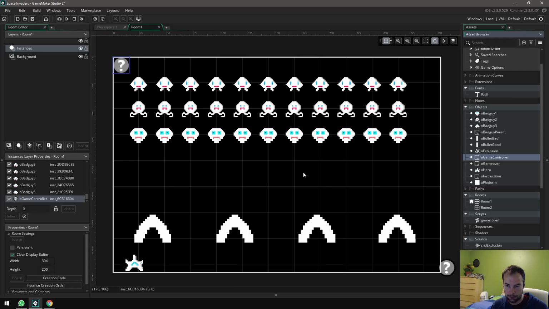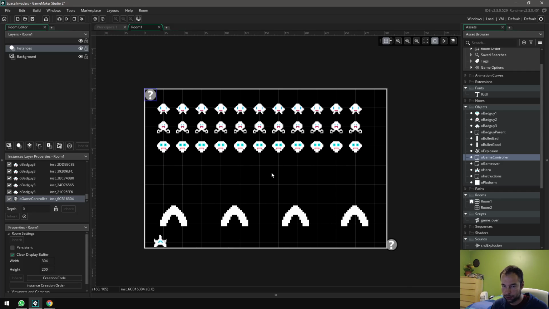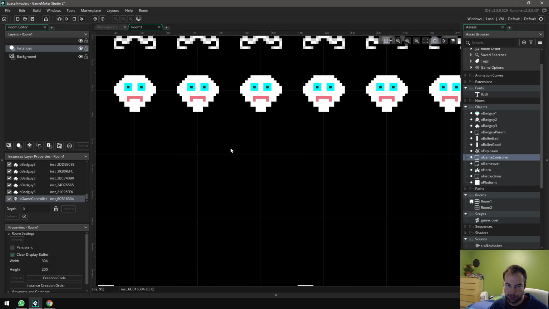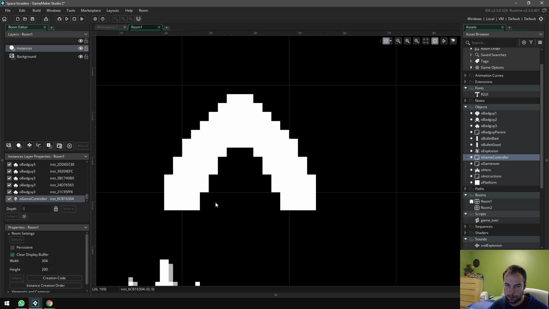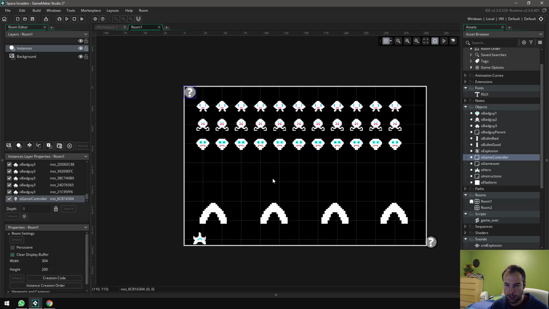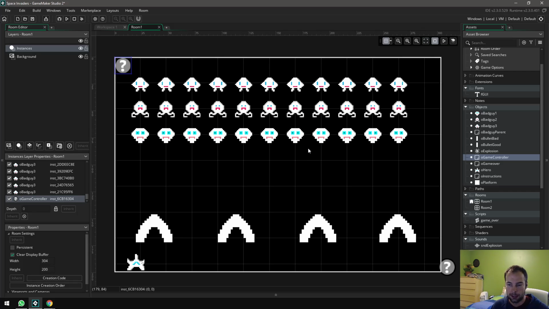Another note is, remember, if you hold down the Control key, you can zoom in and out from your room. If you press the middle mouse button down, you can pan the room, and that way you can move around the room as you're building it. So if for some reason you wanted to zoom in on one of these shields, you could do that using the Control key. You can also reset the view or center fit the view by pressing this button here. Okay, so place the game controller, then place the top row, which should be bad guy 3.